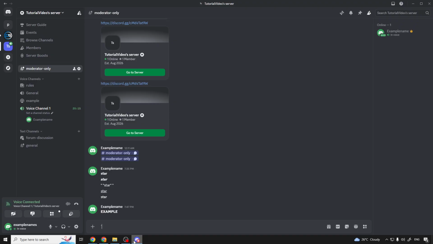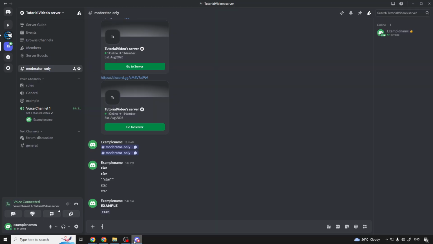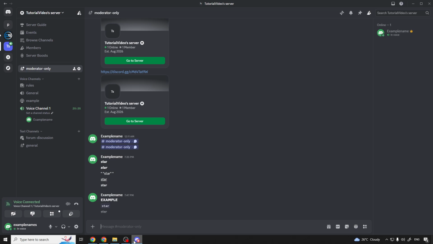For strikethrough, use 2 tilde symbols at the beginning and end of your text. This is useful when showing something that has been removed or corrected. You can also combine formatting styles. To make text bold and italic, use 3 asterisks on each side. For bold and underline, place 2 underscores around text that is already wrapped in 2 asterisks.